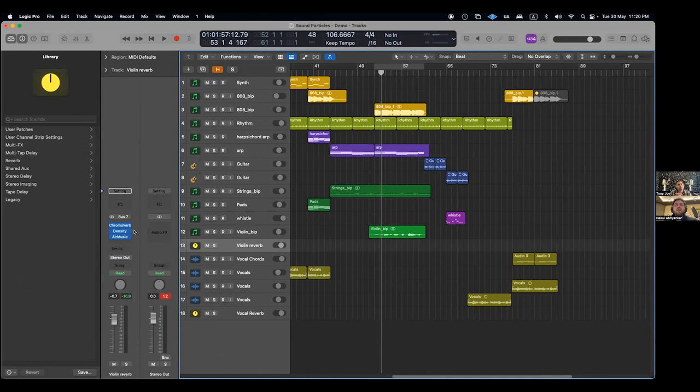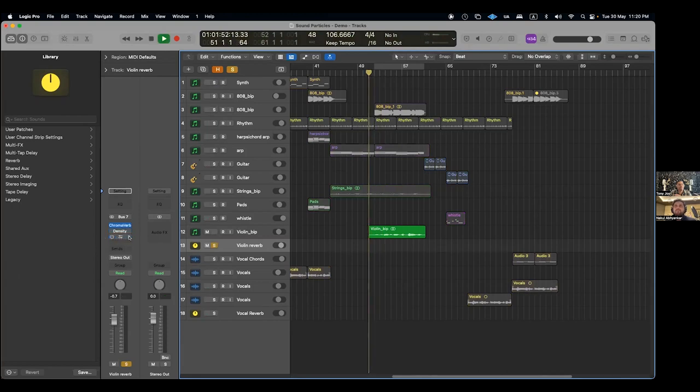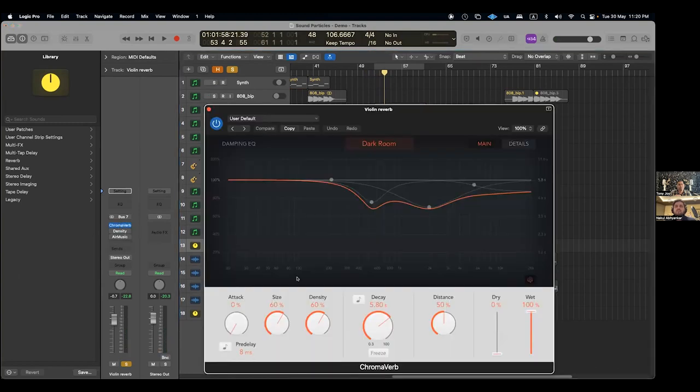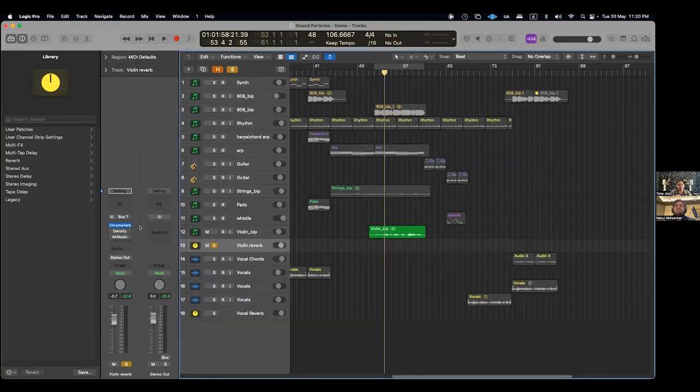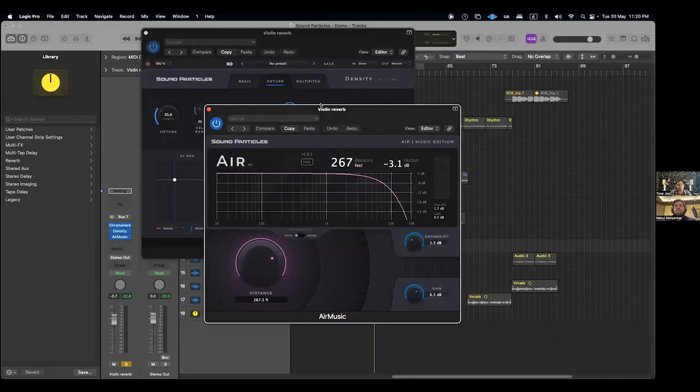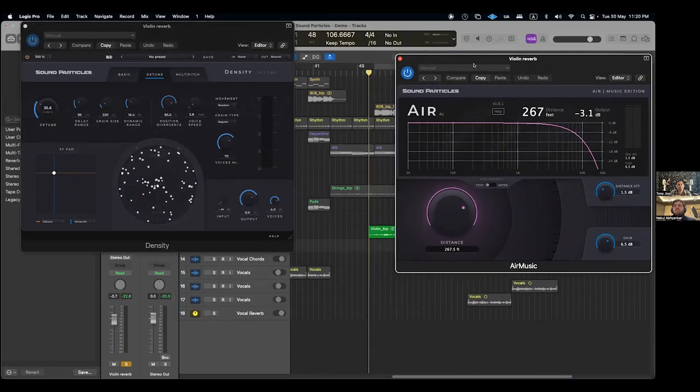Yeah, sure. I was really kicked about using Density and Air Music on the reverbs. Even on violin, it just works so beautifully. Let's hear that. So I just used Chromaverb, the standard Logic reverb, dark room, 5.8 seconds. And it was just too harsh for this kind of track, I would say. And I threw in Density and Air Music, and this is what I got.